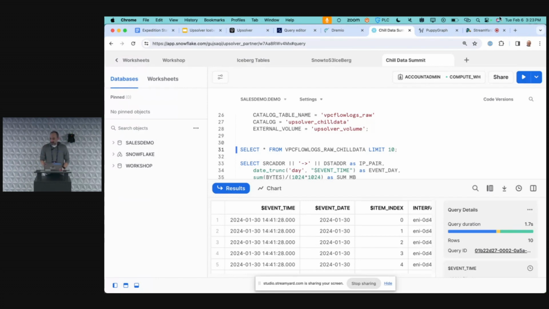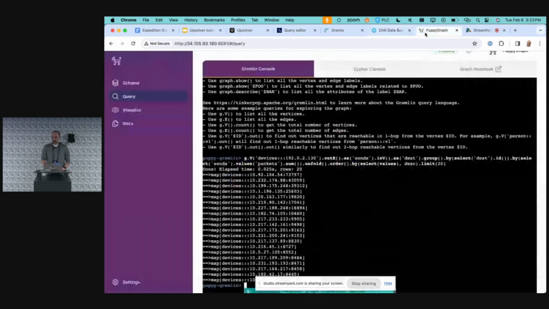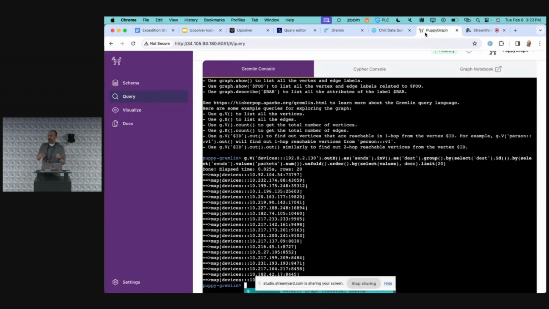We have a partner of ours, PuppyGraph, that actually allows you to run graph queries against Iceberg tables, right? Traditionally, if you wanted to run graph queries, you had to load the data and remodel it maybe into a graph-specific database. But I think it's pretty cool. And we can now run graph queries against Iceberg tables, maybe even the same tables that we're running SQL queries against, right?